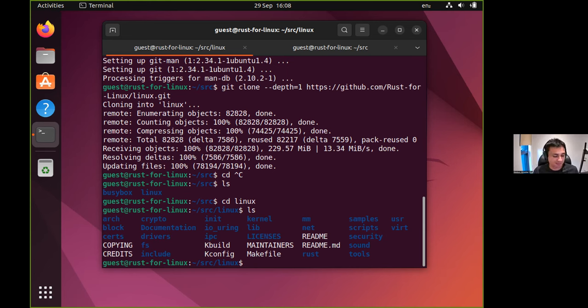The first thing we want to do when we have the kernel source code, before we can build it, is to configure it, right? So one thing that we did do as part of this project is we created this minimal configuration that you can use to just run the kernel with qemu and busybox. So that's what we're going to try to do.